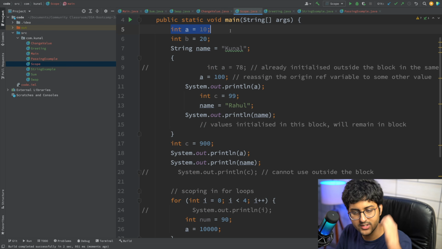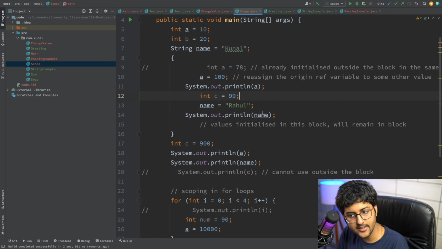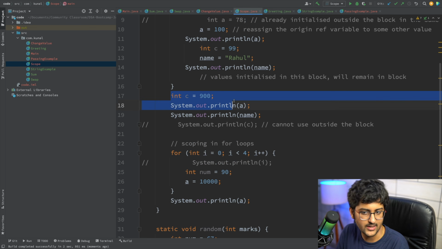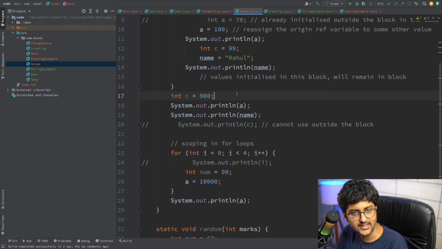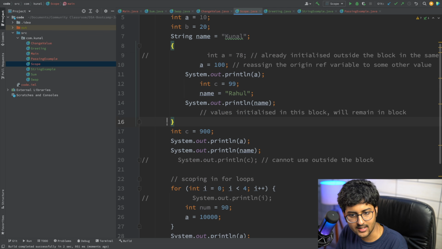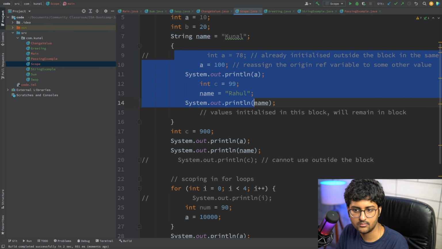Initially initialized outside any scope, you can definitely use it inside it, but you cannot reinitialize it inside. Anything that is initialized inside cannot be used outside. Hence you can do anything you want with it outside, initialize it again or whatever, because the scope of this C will end after this. After line number 16, no one will know that C exists. C will only exist in between line number 8 and 16.